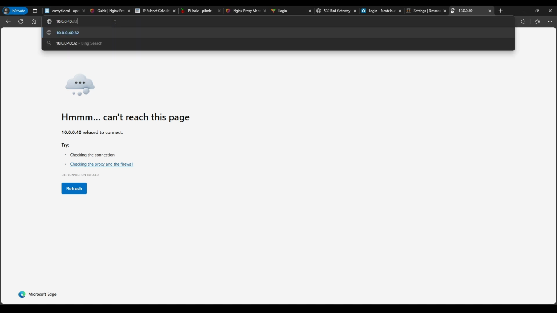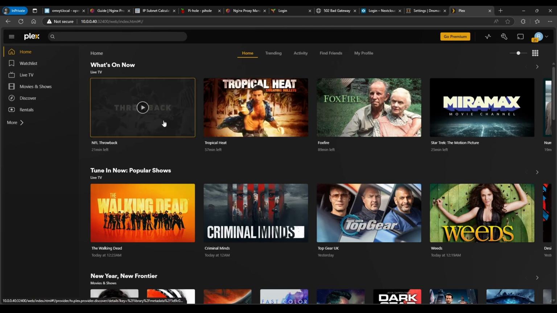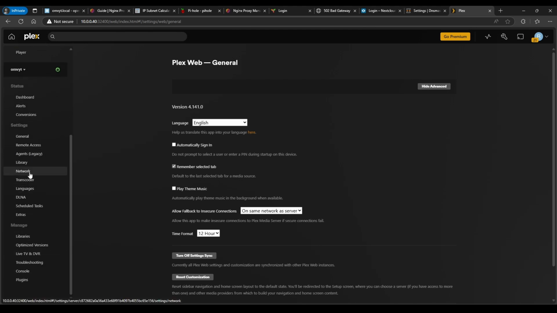I think 32,400. There you go. So I already have it logged in. So basically here, once you log into your Plex, you're going to click the little wrench over here. You're going to click on network here on the left side.